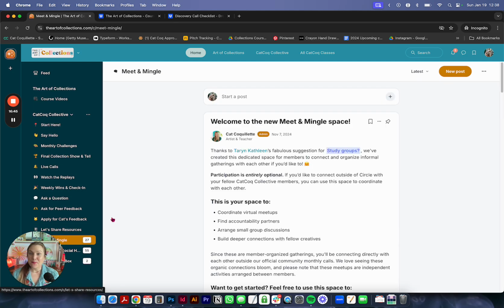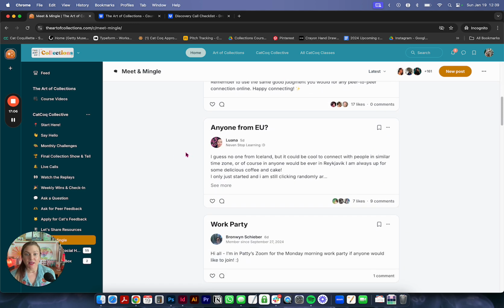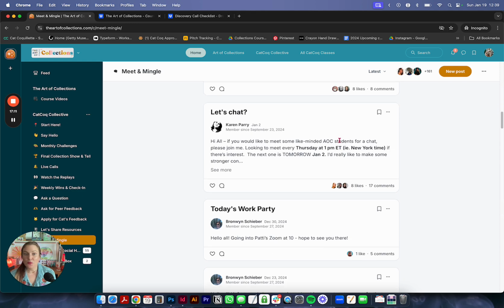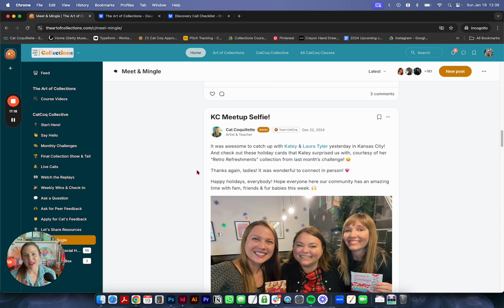We have a Meet and Mingle space, which is actually one of our new spaces. One of our students, Taryn, came up with this idea because she wanted to have more touch points with her fellow Cat Coke Collective members. So she asked if there could be a space for study groups. And so we have this space here where students get to self-organize and put together Zoom calls. Karen has been really wonderful with that, inviting people to her Zoom room, and really fun get-togethers.